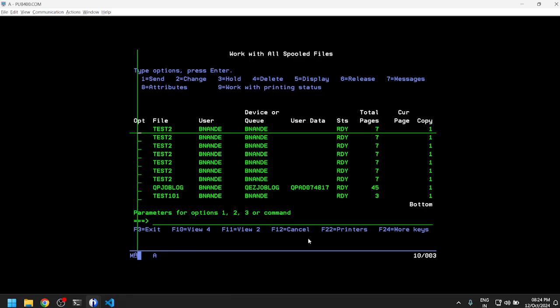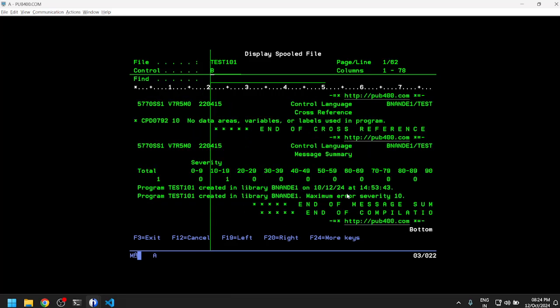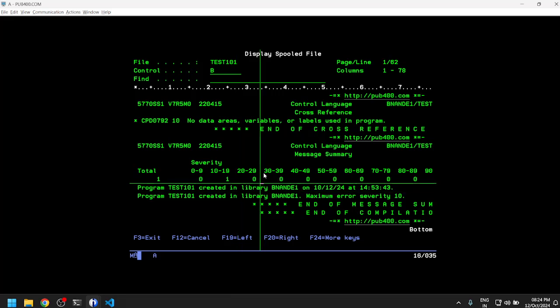Go to the bottom with Shift F6 and there should be a spool file generated with your member, test member name. You can open it with the file option. Go to the bottom and you have to look at the error codes. So any error code, so this is the severity of the error code.